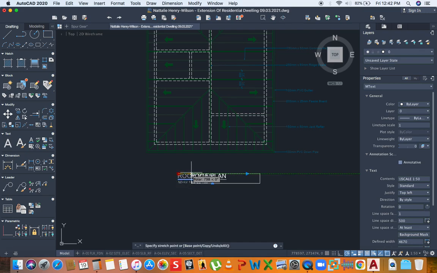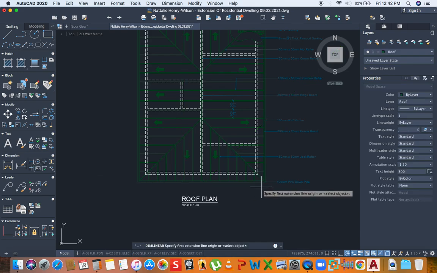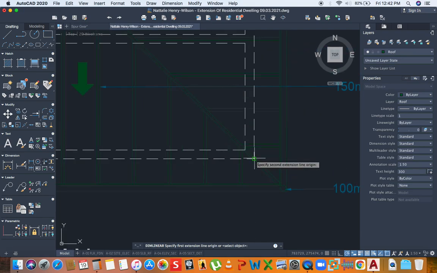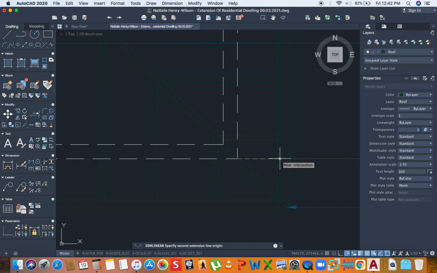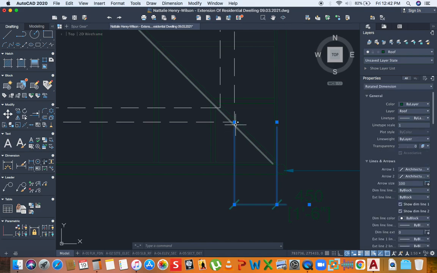So this is basically it. This is how to label and dimension your roof plan. Oh, there's one thing that I've missed out, and this is very critical. I need to show the overhang. So this is the overhang, not to the gutter, to here, 450 millimeters, and you can pull these down to the edge after you have made the measurement.